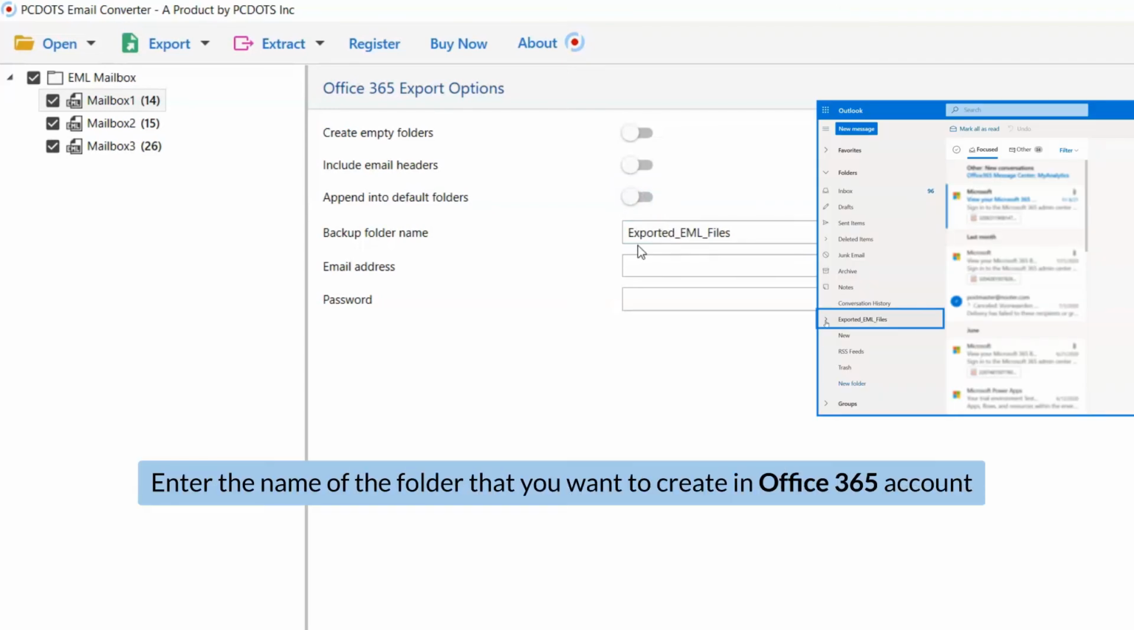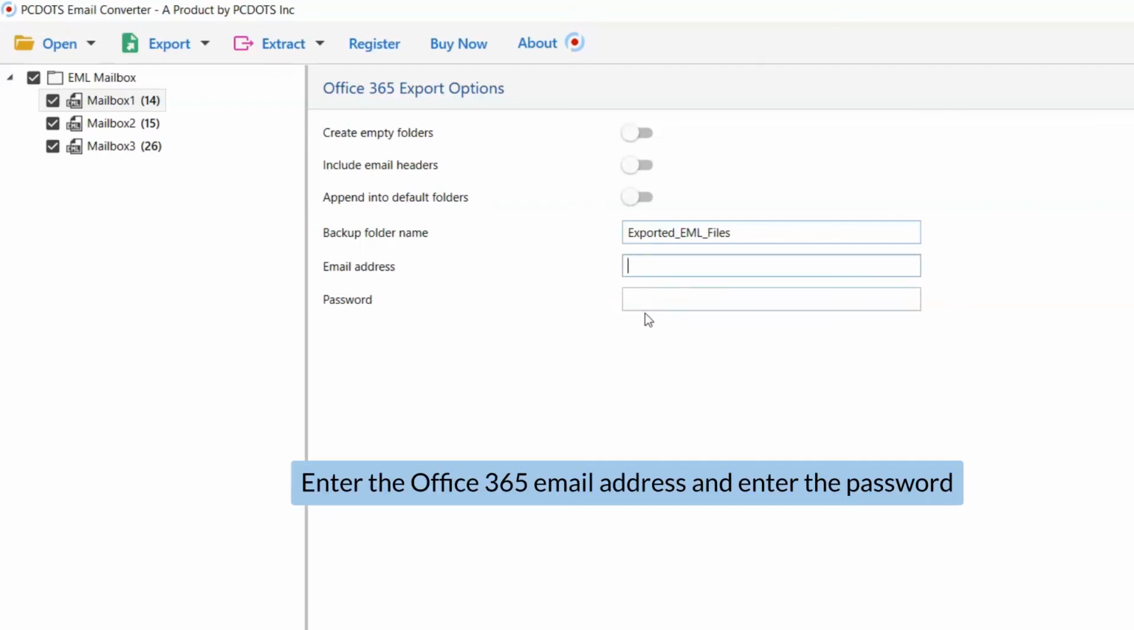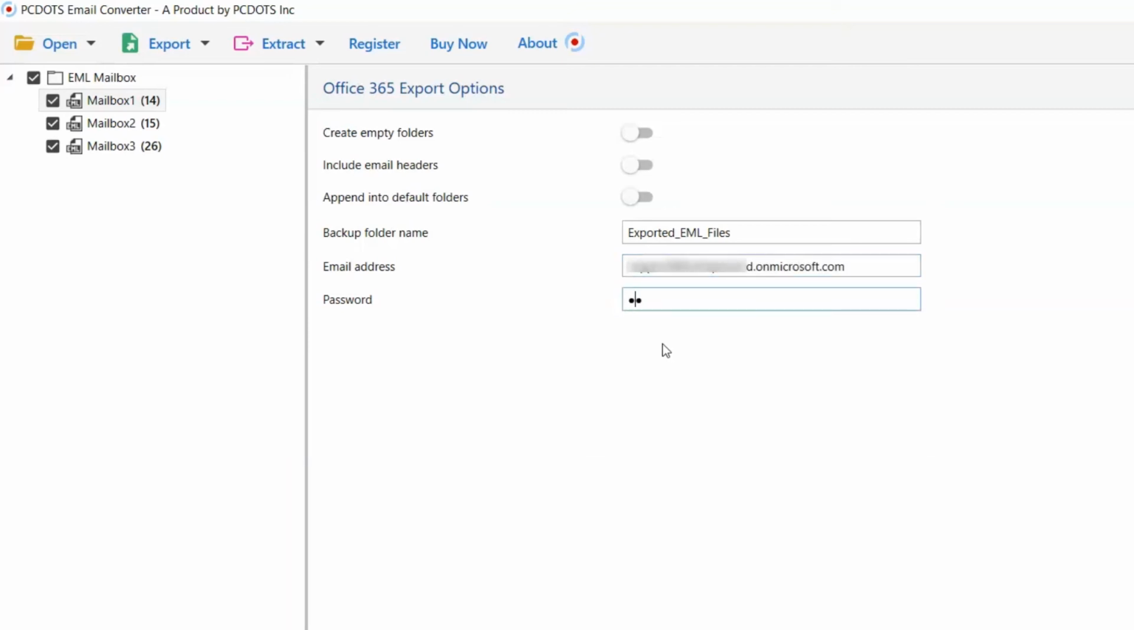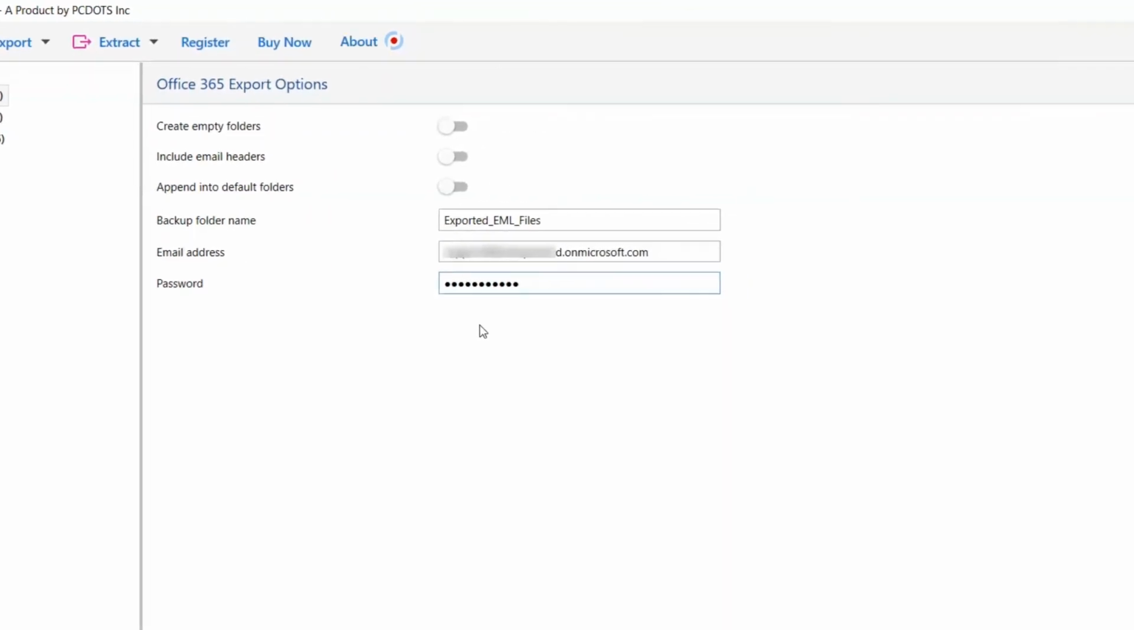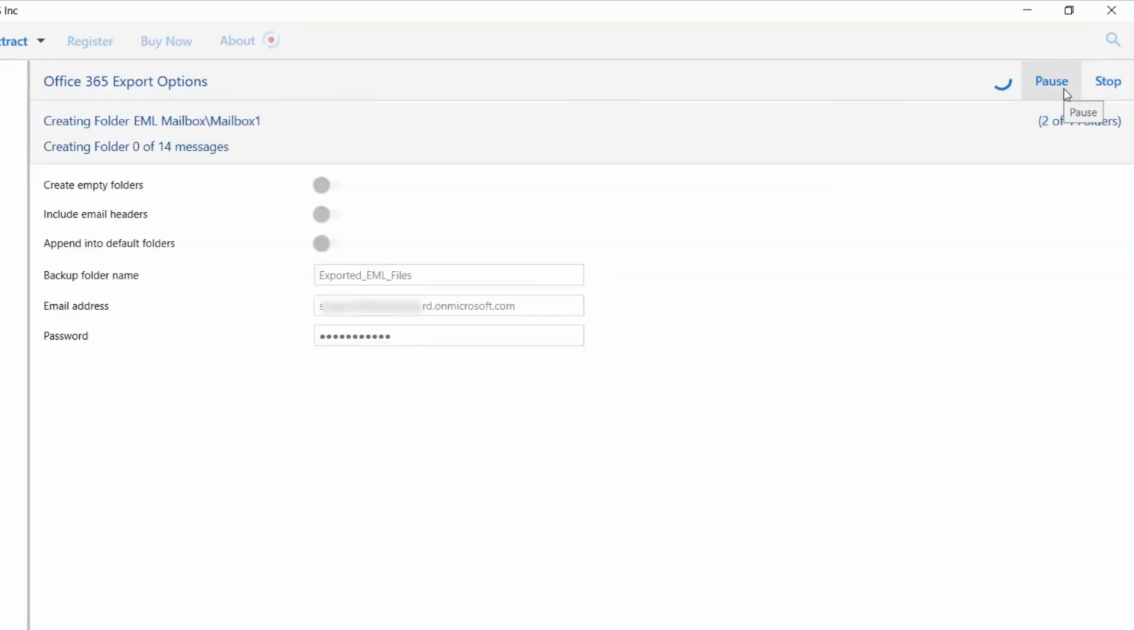Now, enter the name of the folder that you want to create in your Office 365 account containing EML emails in the Backup Folder Name tab. Then, fill in the email address of your Office 365 account and password. After all, click on the Save button to start the process of EML to Office 365 migration.